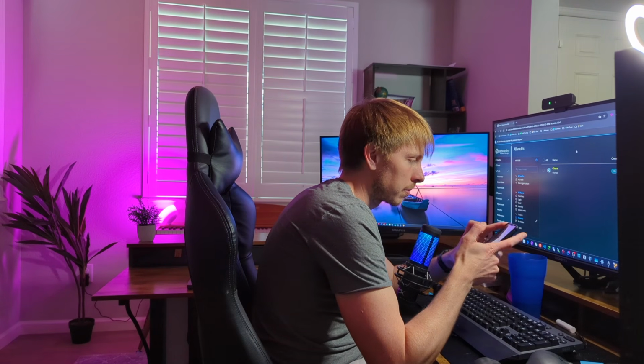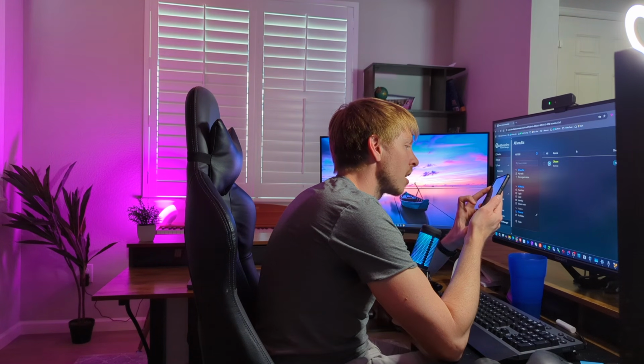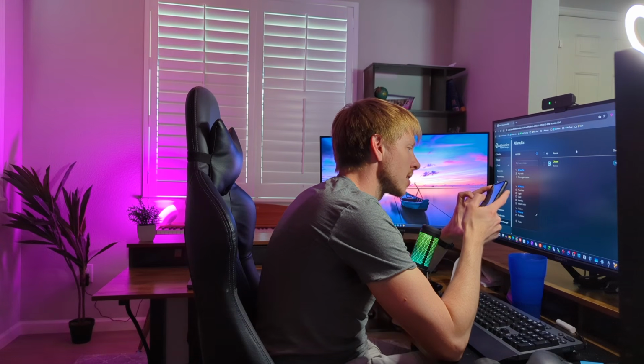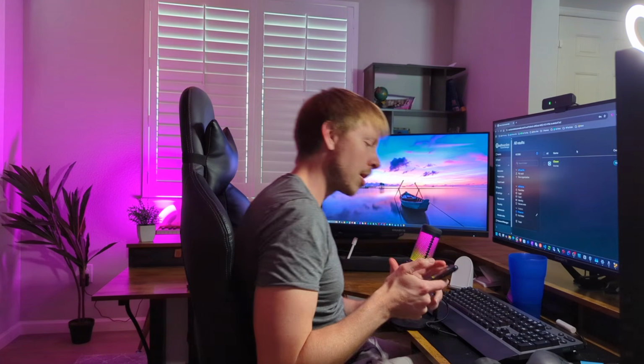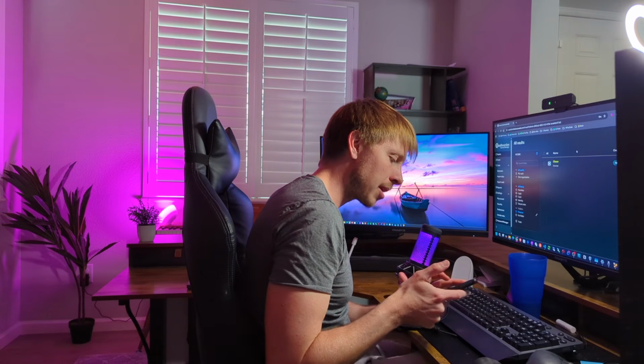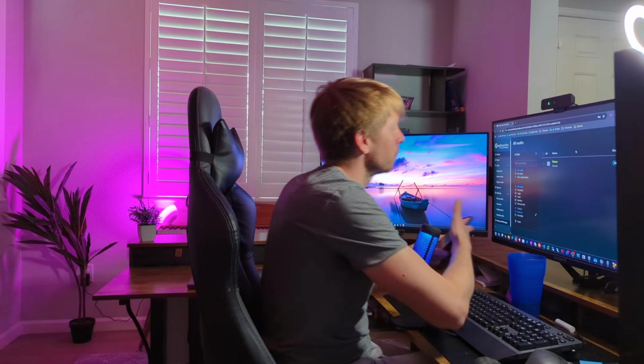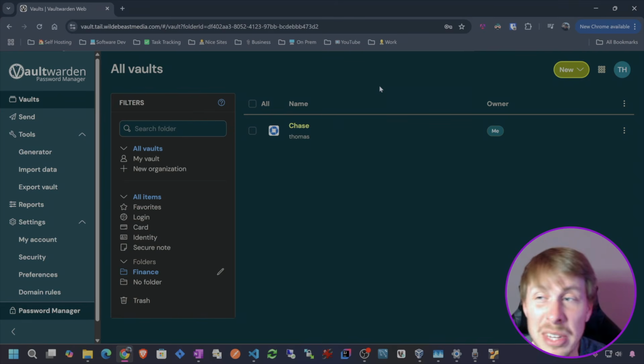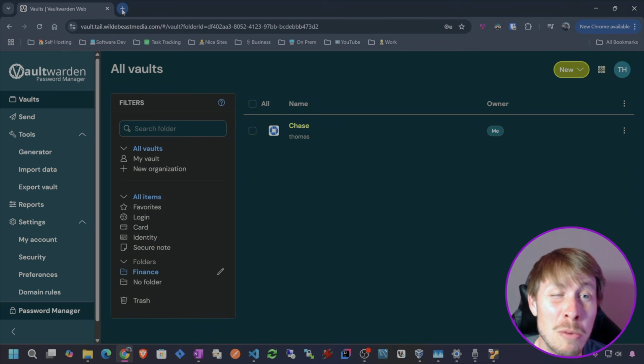Okay, hit save. And boom, we're in. I can see that finance, I can see the Chase, I can copy the password, I'm ready to go. So we're using the Bitwarden app on my phone. One other service that is pretty dang awesome is the Chrome extension.